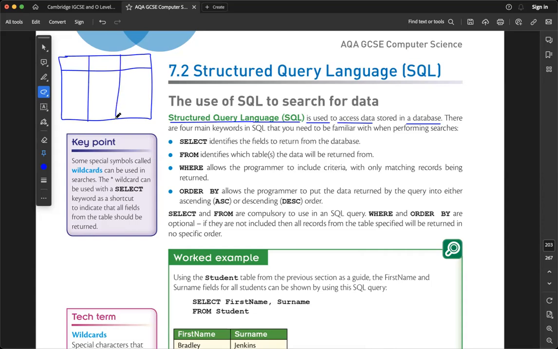There are four main keywords in SQL that you need to be familiar with. So what are the four words we use in SQL? The first word is select. The second is from, third, where, and fourth, order by. These are the four words. Is that okay?